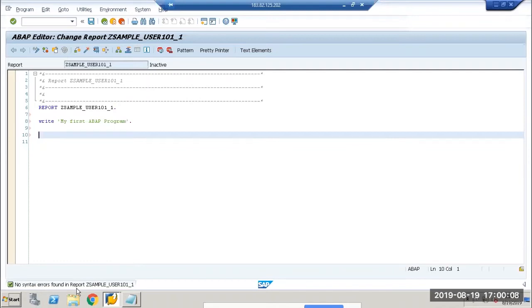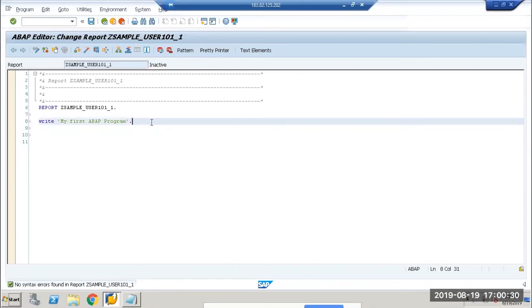No syntax errors found in the report. Now it is clear. It is saved and there are no syntax errors. Another activity which you mandatorily should do before executing is activate. See, the current report status is inactive. Inactive objects are not useful for execution. Only active objects can be executed. So you should activate it.